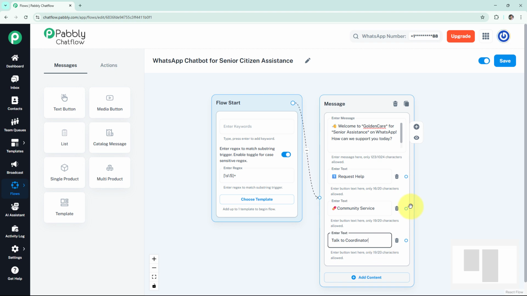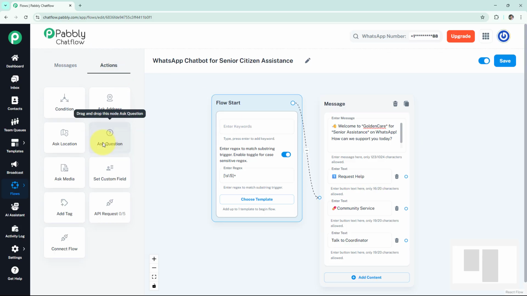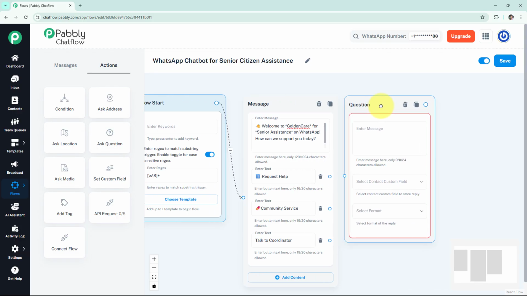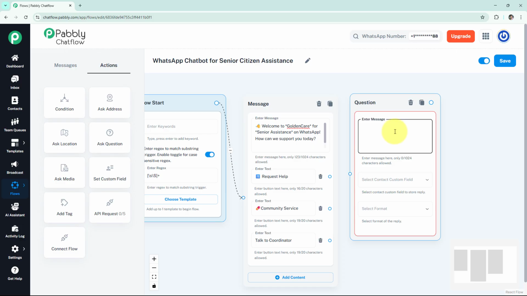and now we are going to create a response for each of the quick reply options. So let's begin with the first option that says request help. And for this, I'm going to access the action type notes and here I'm going to click on ask question to get a question box. Then I'm going to place the question box here and here I'm going to add what kind of help do you need? Please reply with your location.